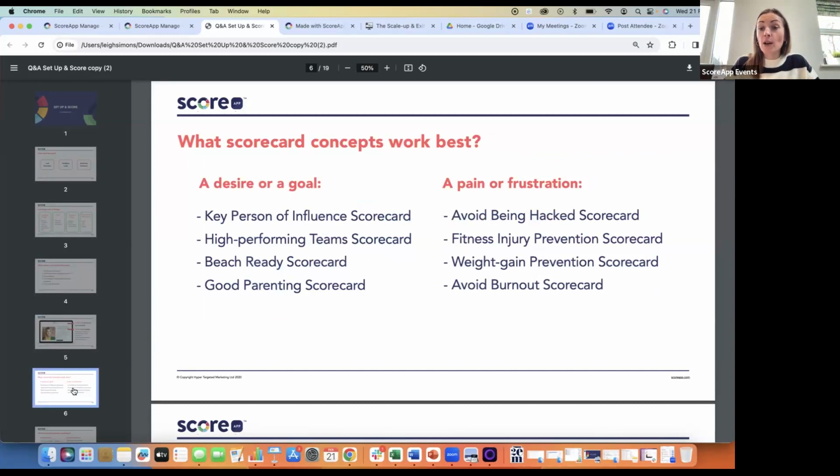And the first one is going back to that desire or goal. So we talked about the career advancement scorecard. It could be that if I was a fitness coach, I create the Fit for Life scorecard. And it could just be that desire or goal with the term scorecard on the end. We use the term scorecard within ScoreApp, but there are other terms: quiz, assessment, blueprint. These are all commonly used terms, and it really depends on which one you feel is going to resonate most appropriately with your target audience.